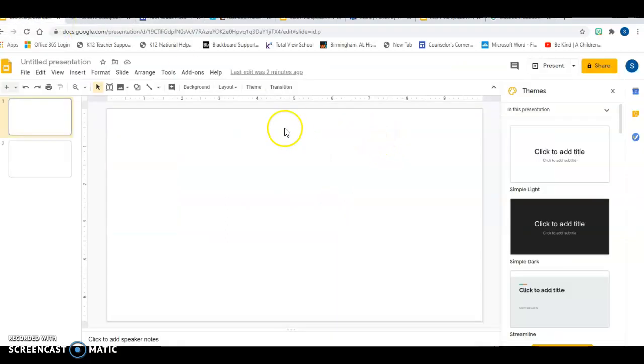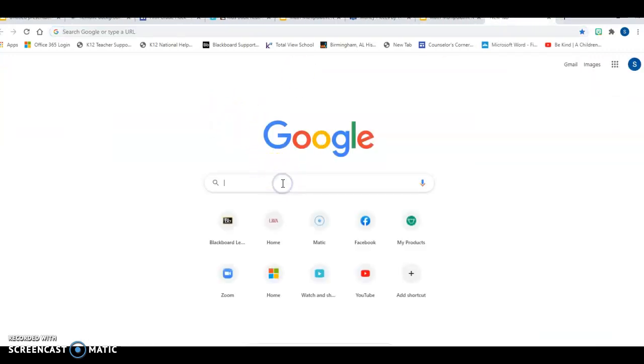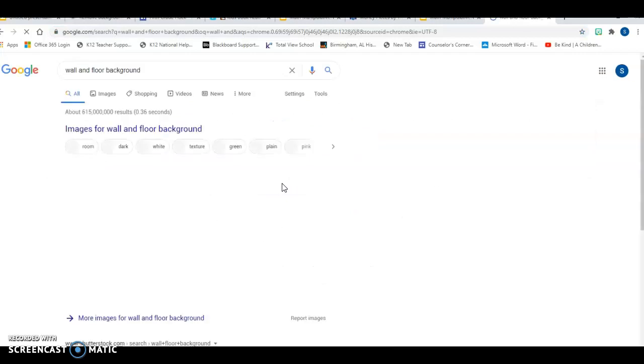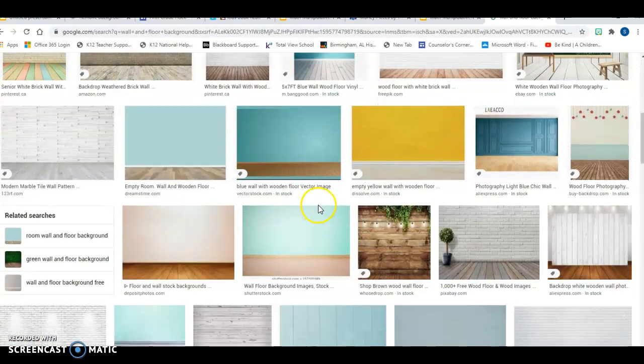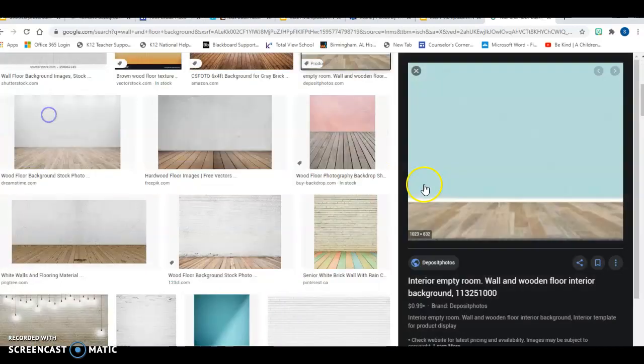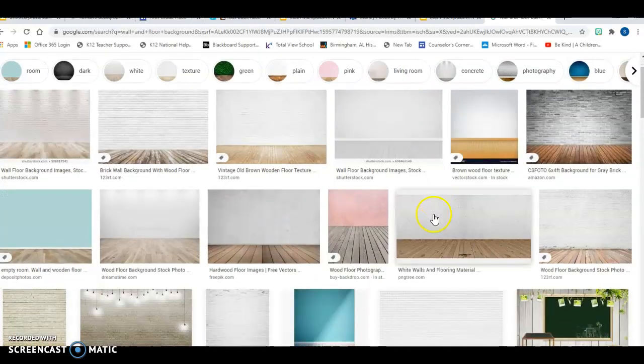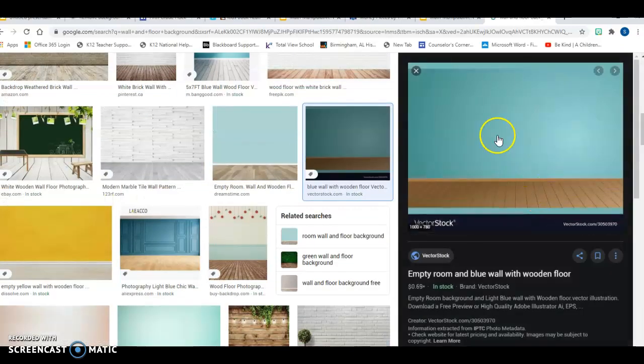Okay, so to start your Bitmoji classroom, the first thing you do is just do a Google search for wall and floor background. And you can pick any one you like. You can see there's a bunch of different ones. But let's say I want to do, well, that one's got triangles on it. I don't want to do that. Let's say I want to do this one.